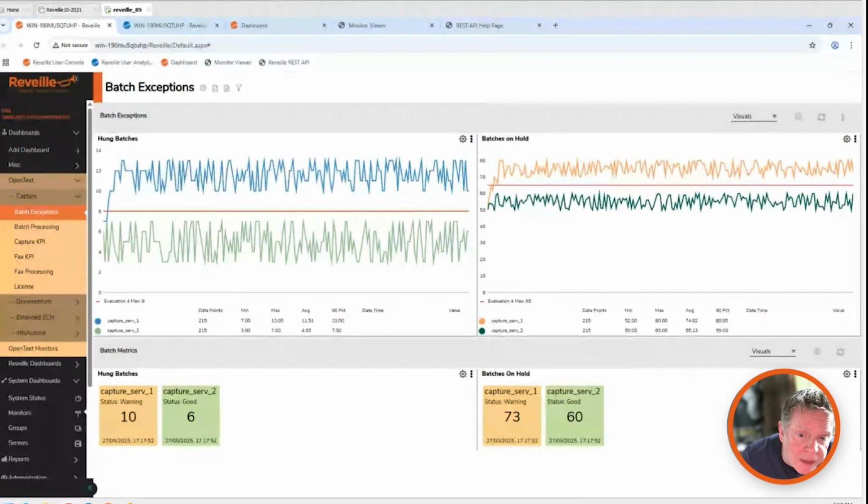So again, if we look here, we can see on Capture Server 2, there's no issue. Oh, sorry, excuse me, batch exceptions. On Capture Server 2 here, we've got no issues. But on Capture Server 1, the number of batches, hung batches or batches on hold, have both exceeded that predefined minimum. You can also see here, I've shown that data in a slightly different way.